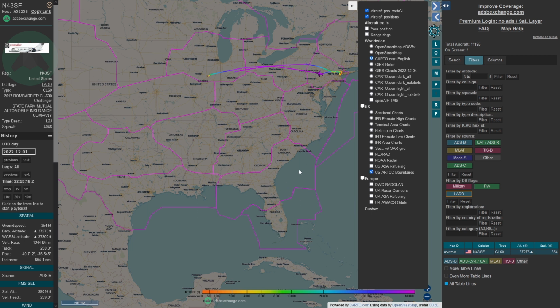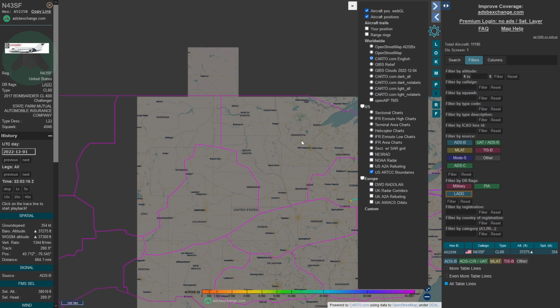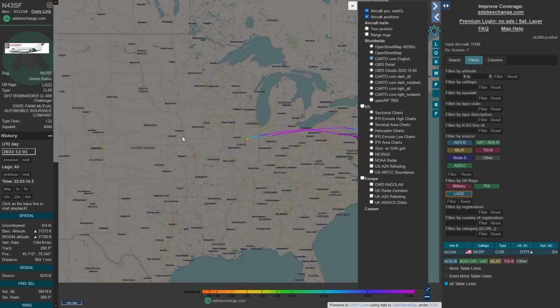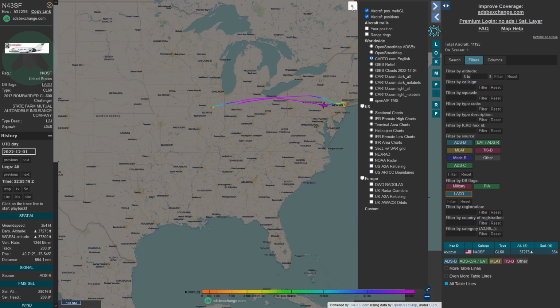And then air route traffic control center boundaries. That's different air traffic control centers. Where my mouse is right now is Jacksonville Center, Miami Center, Atlanta Center, DC Center, I think, New York Center. And then you've got various other centers throughout the United States. It just breaks up how they do air traffic control.